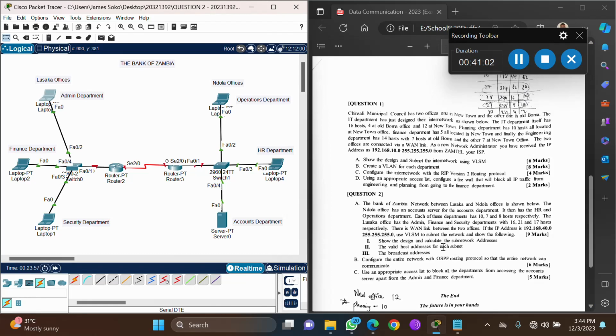OSPF, which is open shortest path first, cannot work with only 2 routers, because if you look at these 2 routers, they only have one link. There's no shortest path because we have one path. So for that we need to increase the routers. For this tutorial, I'll just add one router and name it router 4.